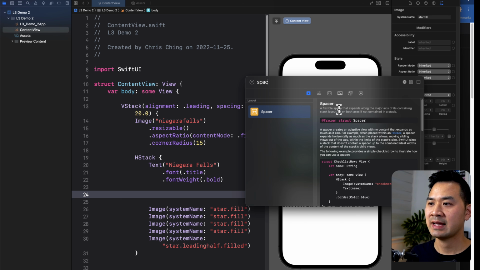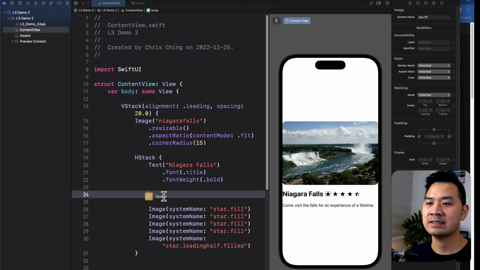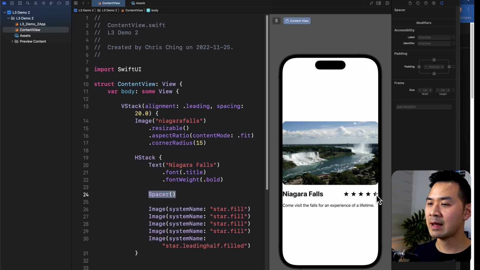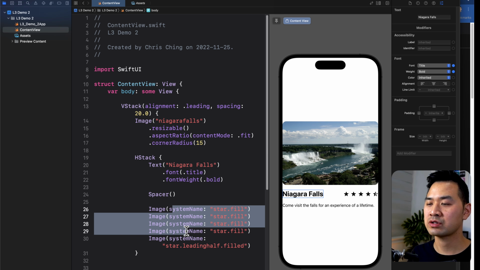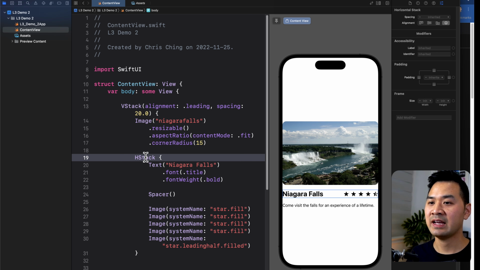A flexible space that expands along the major axis of its containing stack layout, or both axes if it's not contained in the stack. Essentially, it's just saying that it's going to take up as much space as possible. Look at what happens here. By putting a spacer in between the text and the stars right here, first of all, it pushes the H stack right as wide as it can be.